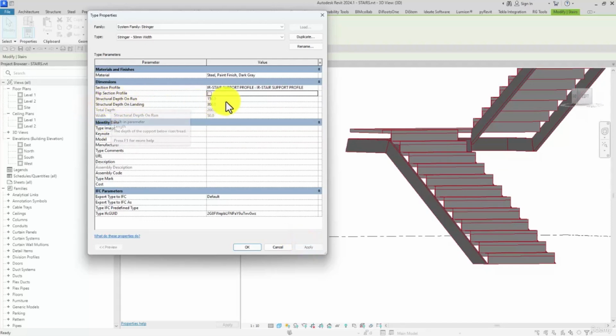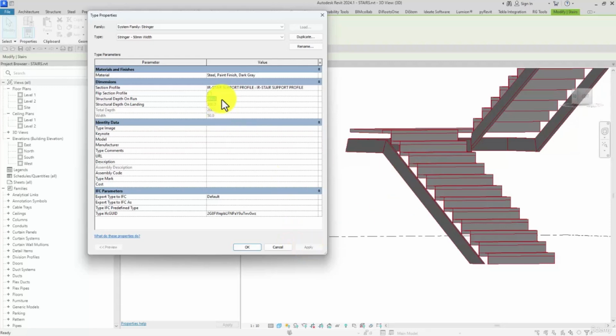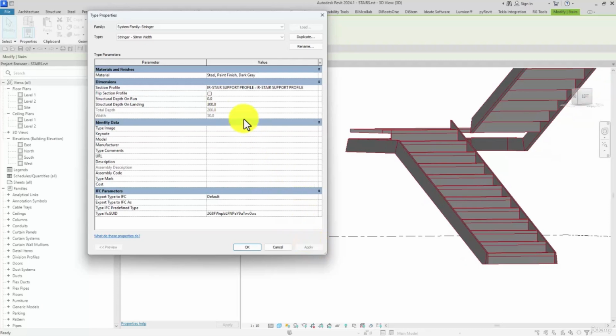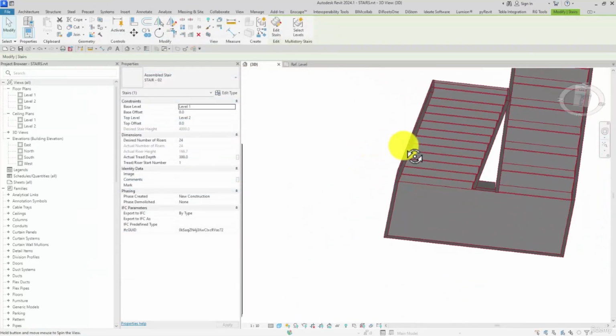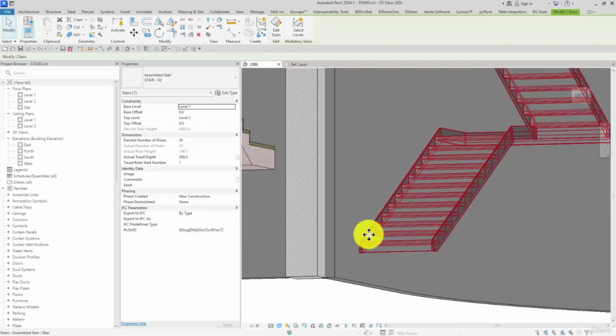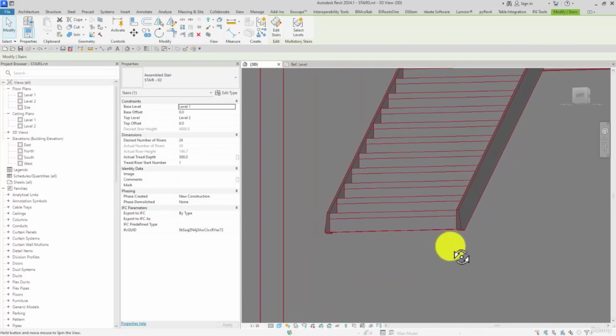In the next one we got a structural depth on run that we can define the run. Watch these. Structural depth on run 0 and structural depth on landing. Let me show you the landing. Watch this. The support is connected to the edge of the landing.